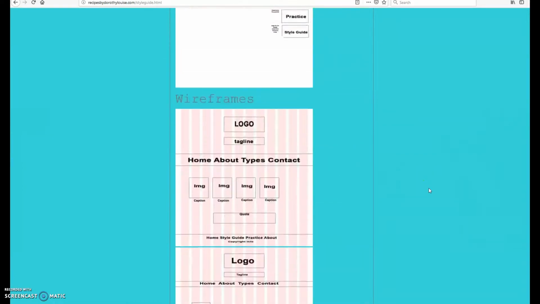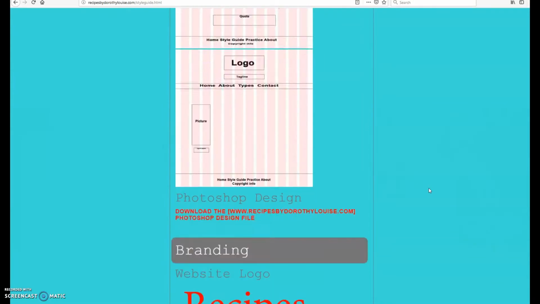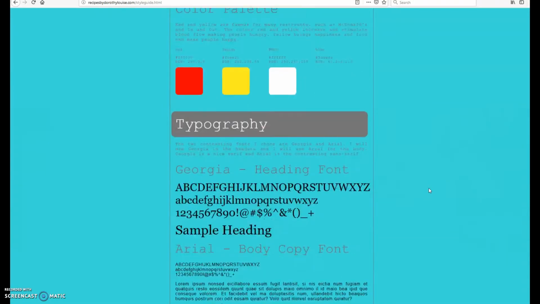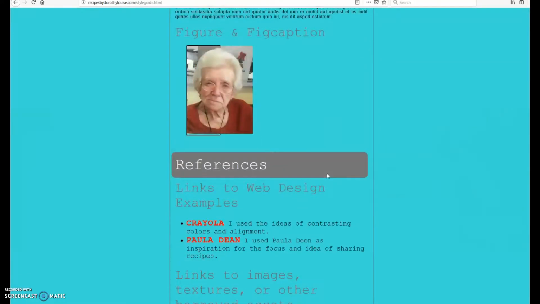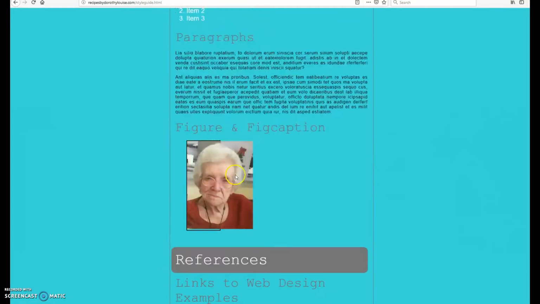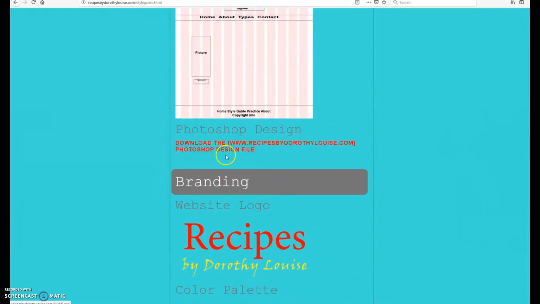And on this style guide, it shows my purpose, sitemap, wireframes, branding, typography, navigation, as well as the photo design to download from the Photoshop.